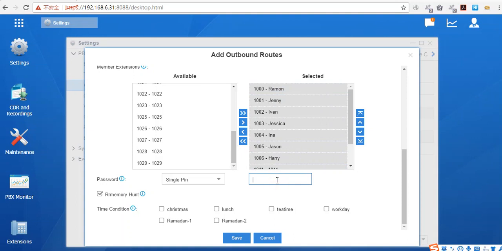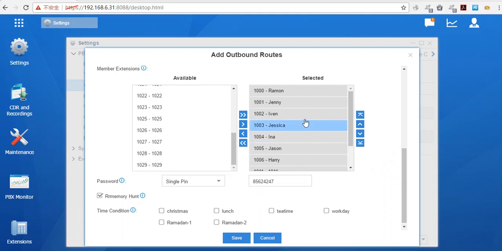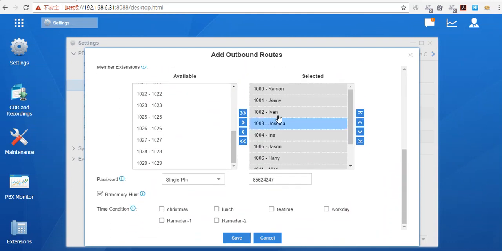So here in password we can choose single ping, and we can just add a ping number here. If we add this ping number, that means when you dial a number that matches the international phone call patterns that we have set before, the call is sent out, the system will give you a prompt asking you to put in the right password. If you put in the right password we have set here, then this call will be sent out. Otherwise, even if you are using the authorized extension, this call won't be sent out.